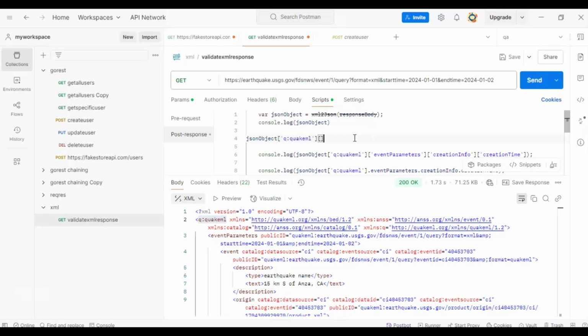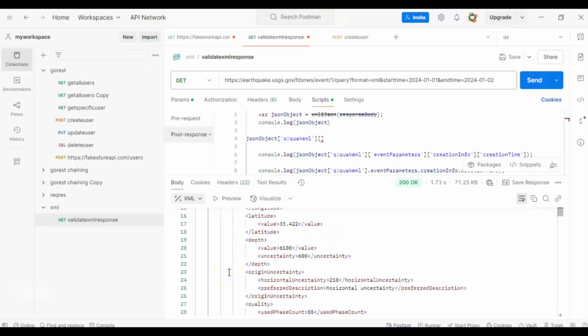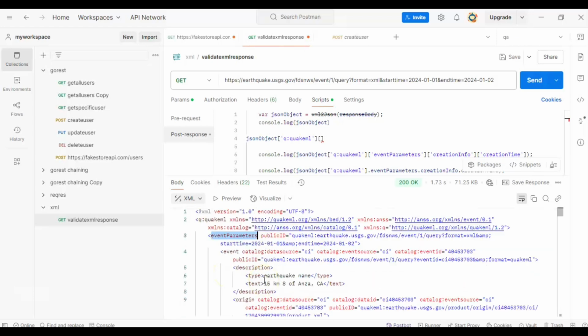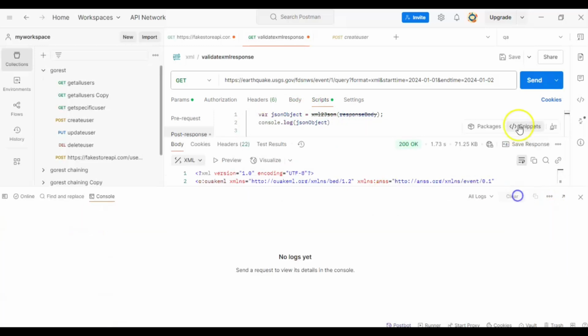Again, if you want a child, suppose the next child is event parameters. What is my goal? What am I trying to do here? If you see it like this, you will not understand anything. I will tell you in a different way. I have converted it and logged it into the console. Let's open the console, clear it, and execute it again.